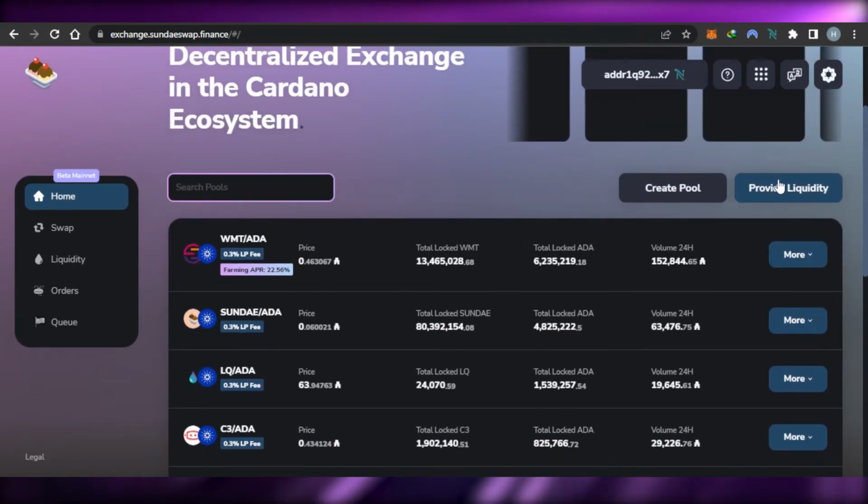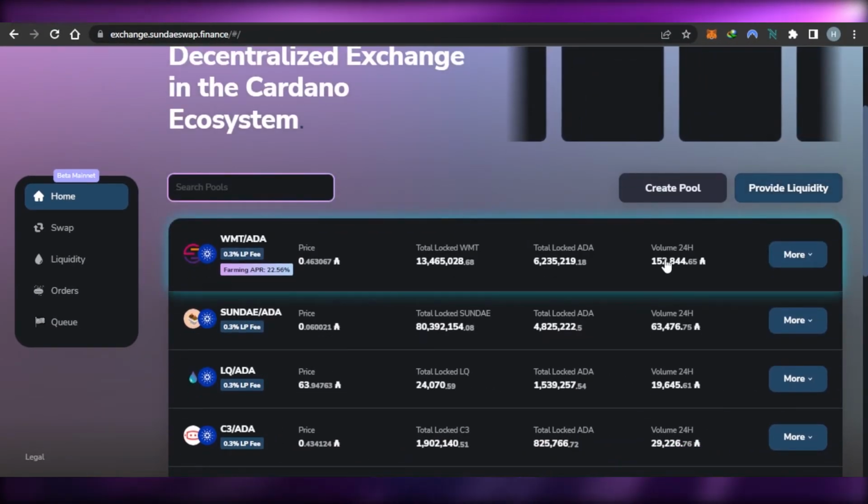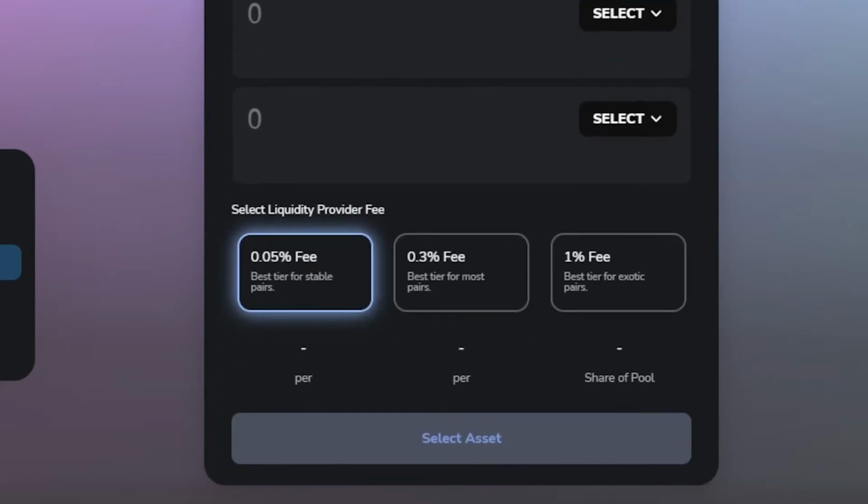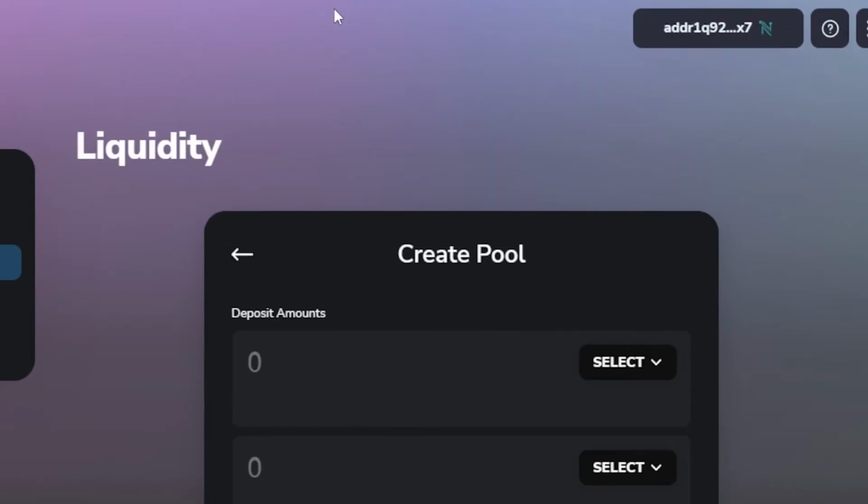Here I showed you provide liquidity, where we can create liquidity. We can also create a pool. For that, click on create pool. Again, you just have to select the tokens that you want to deposit into a pool. So you will select both of the coins from here, the tokens. And after that, you will select the liquidity provider fee. If you want to go with 0.05%, 0.3%, or 1%, it depends on your stable pair as well. And it will also show you the tier. Click on select asset and you will be able to add pool or liquidity to your pair.